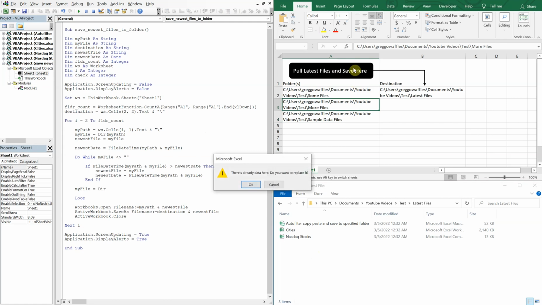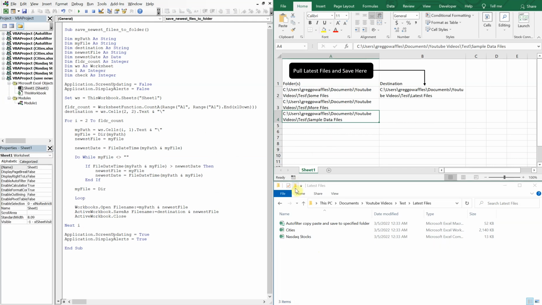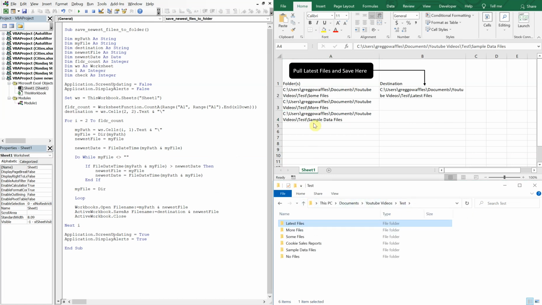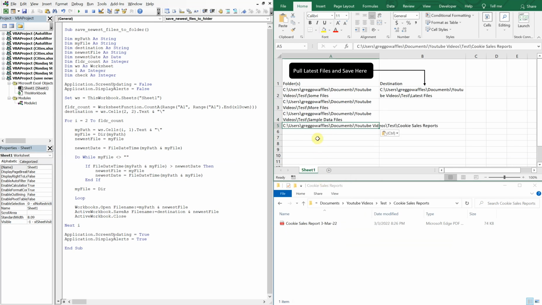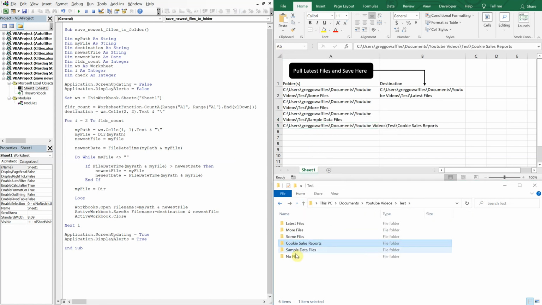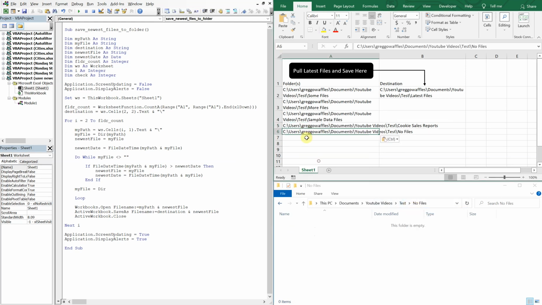So let's try it. Okay, that was clean, right? We're good to go. All right, so let's go ahead and add a couple more items on this list. So we've got this cookie sales report folder. Let's paste it there. We've got this no files folder, and let's paste it there. And I'll do a format paint so that these also have text wrapping.